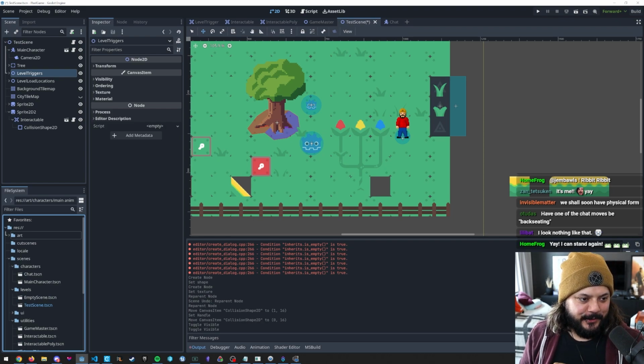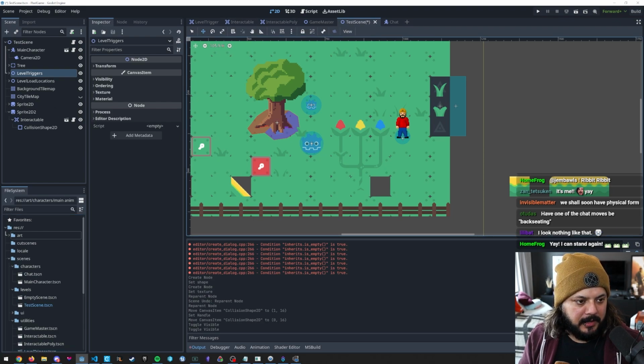Is there a VS Code feature that automatically fixes references? Yes, there is, and it does it in the code, but it doesn't necessarily do it in the project files, the scene files of Godot.